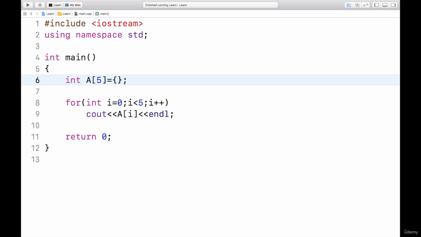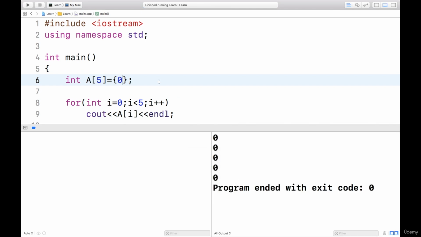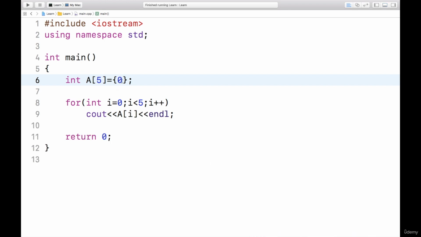If I say just 0, then what happens? All of them will get 0 because the first one is 0 and all the remaining automatically become 0. Yes, all these are 0. Now if I give some values here, 2, 4, 6, 8, 10, I have given 5 values here. Can I exceed the number of values? Let us see what happens.